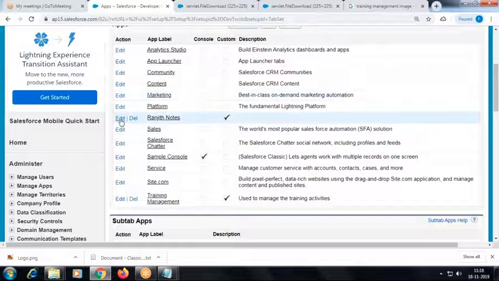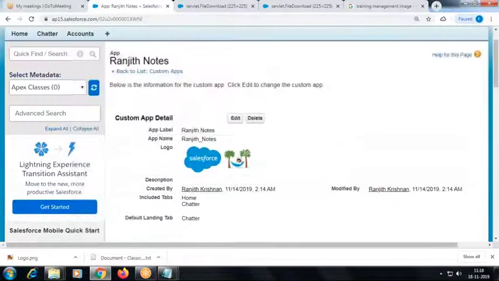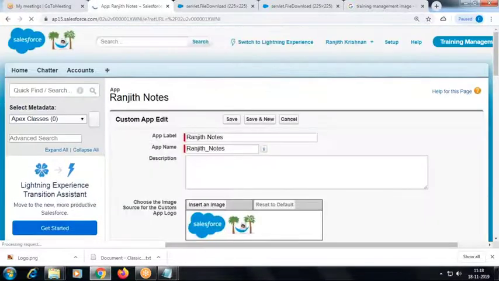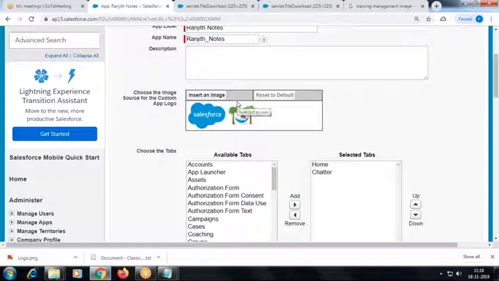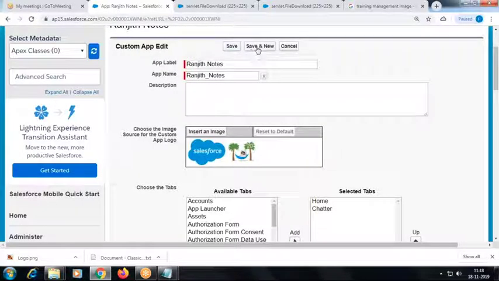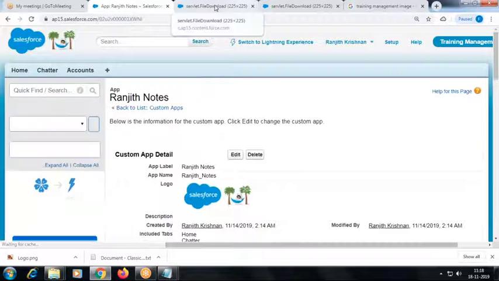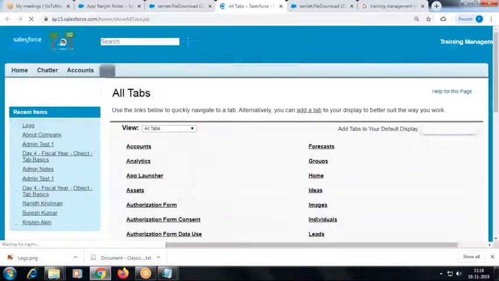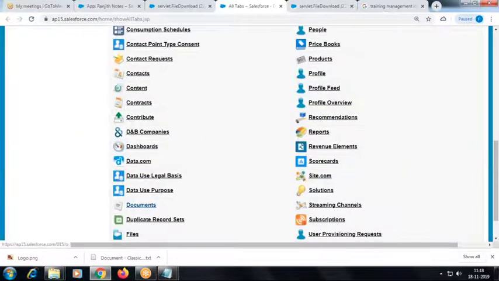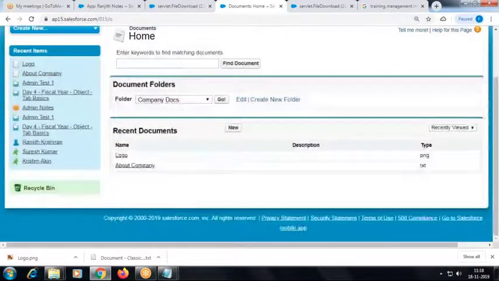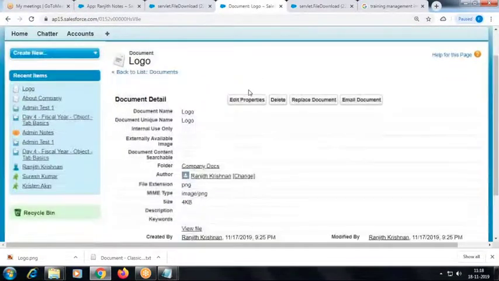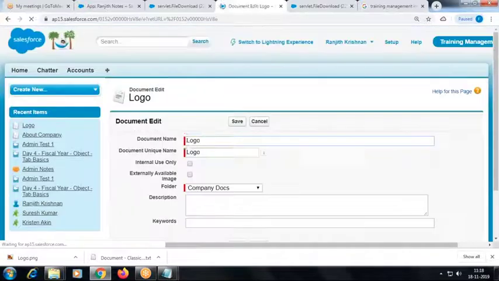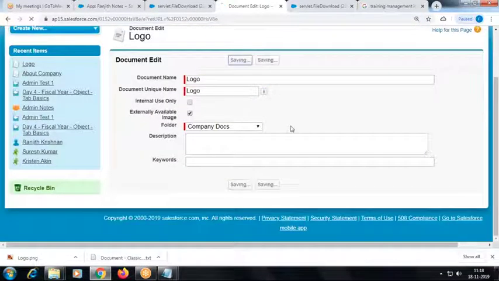Okay, right. So what I'm going to do? I go inside, edit. Now everything is in one page, right? Insert, right? Before I go for the insert operation, I insert the image. What do I do now? I have to mark the document as externally available. So document, logo, edit properties. Okay, edit properties. Save.